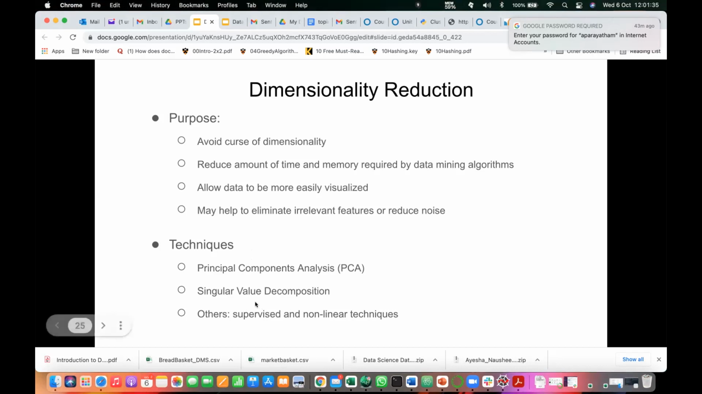Supervised techniques means you will find out whether a feature is contributing or not. When we discussed logistic regression and linear regression, we saw the F value, whether the F value is the same if you remove this feature or not. If you remove that feature and the F value is still the same, then that is not important enough to be part of the algorithm. Like that, they are supervised. And some nonlinear techniques are also there.